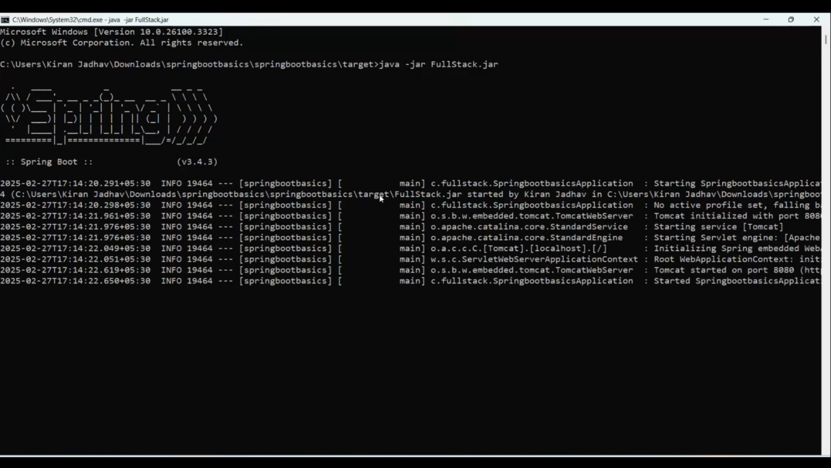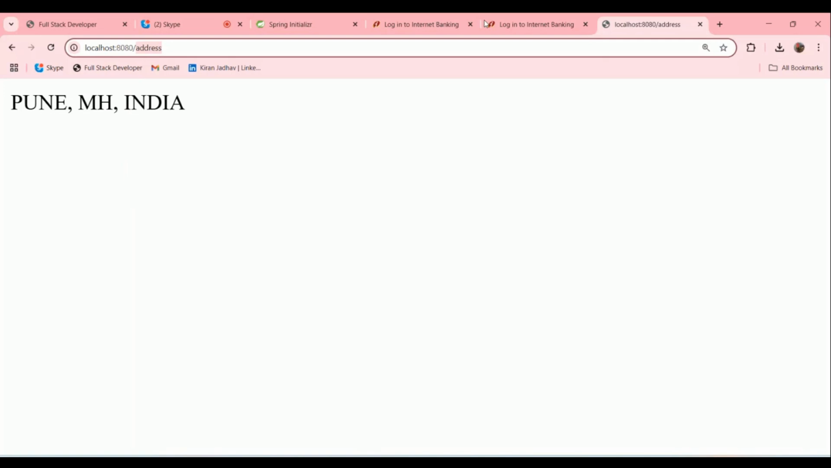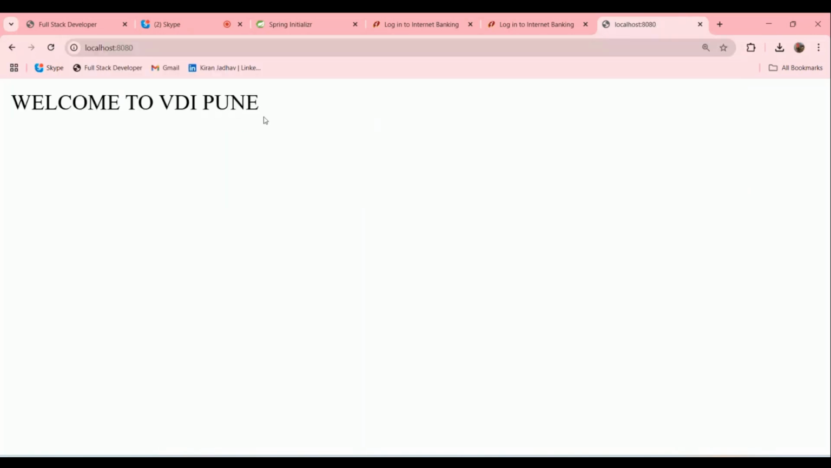Perfect. So the jar file is running on which port number? 8080. Now simply we'll come to Chrome. Simply execute it. See, the output is available there. If you are passing services here, it will give us the services output. If you are passing the base API, it will give us welcome to Vijay Pune, right?